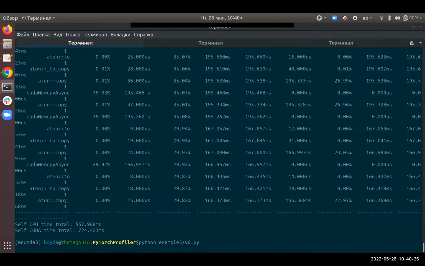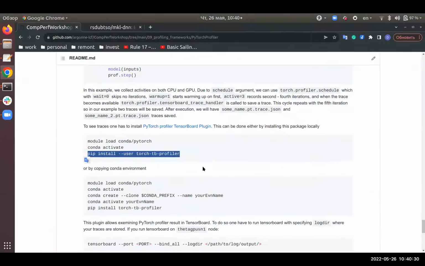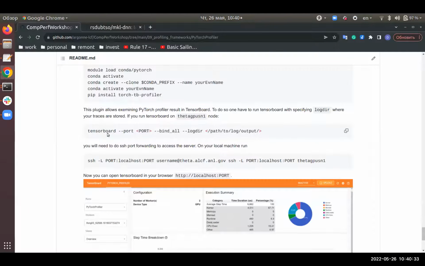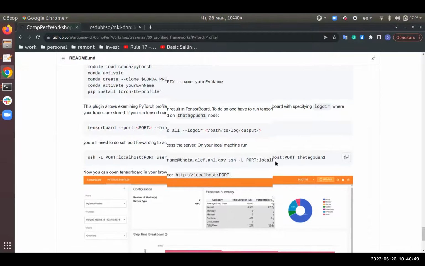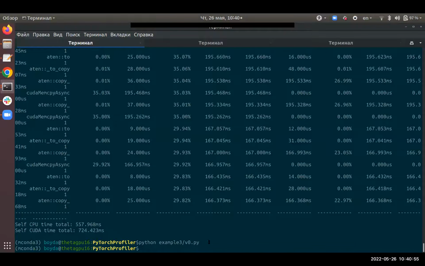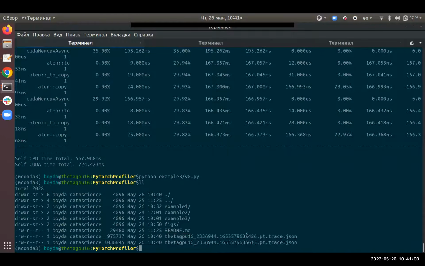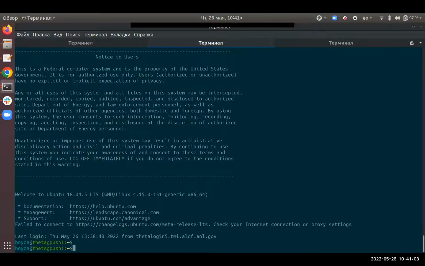In order to run it, it will generate a profile for me. And in order to visualize it, I need to run TensorBoard. There are two ways of doing it. Either I can copy my data to my laptop and run TensorBoard locally, or I can run TensorBoard directly at the GPU node or login node and forward ports. I prefer the second option. We call the profiler. It generated two profiles, and now I can run TensorBoard.